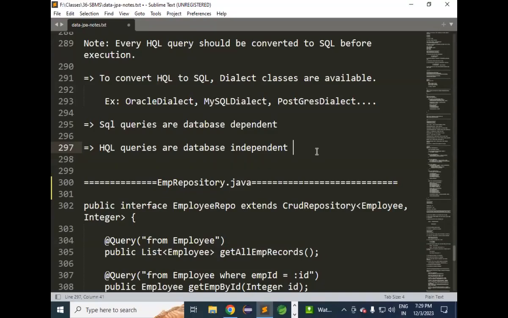Find by methods are only for select operations. With predefined methods, we can perform CRUD operations. By using custom queries also, you can perform CRUD operations. Good.